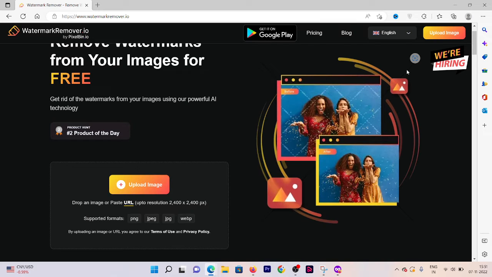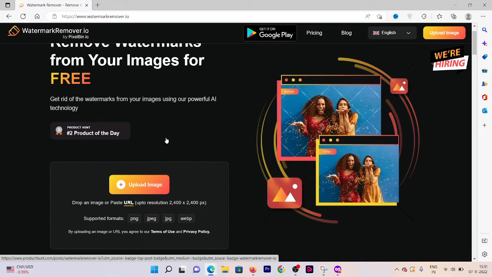Hi everyone, welcome back to another video, and in this video I'm going to show you how you can remove watermark from any image without any paid tools. We are going to do this in very simple steps.